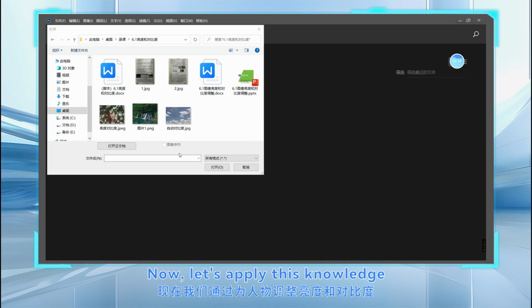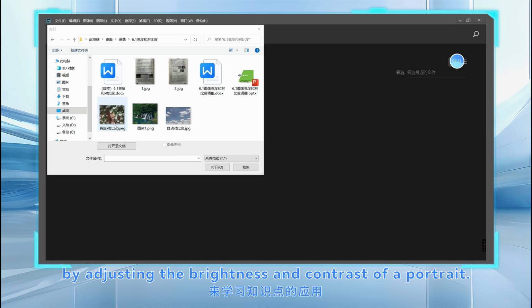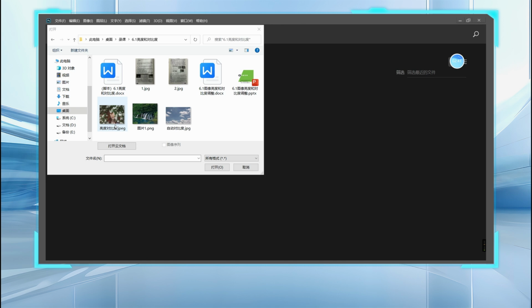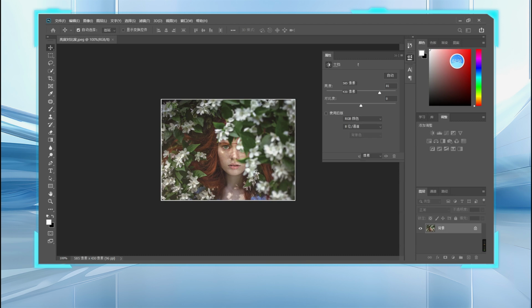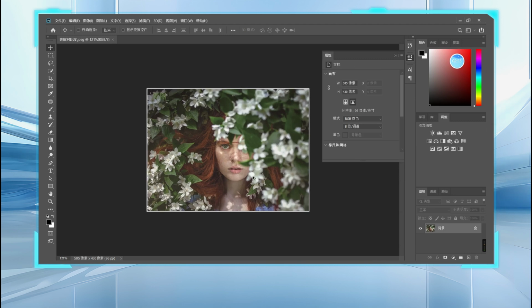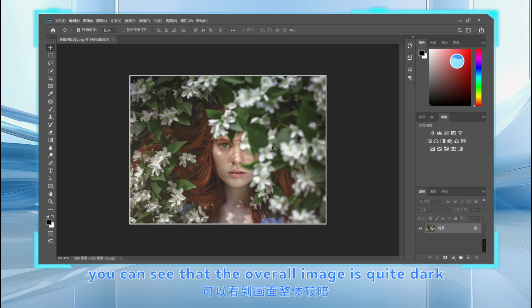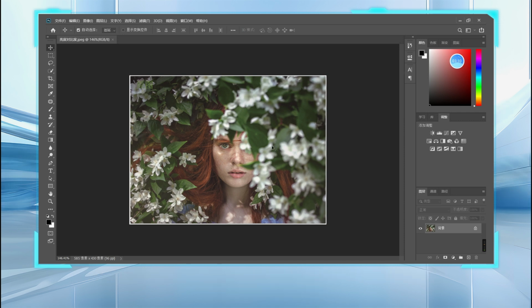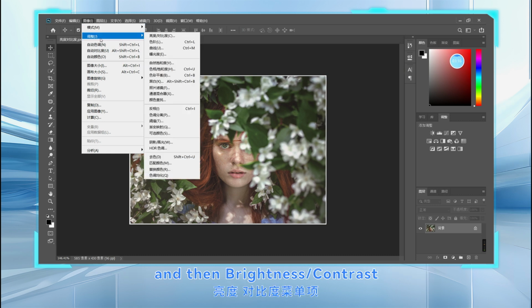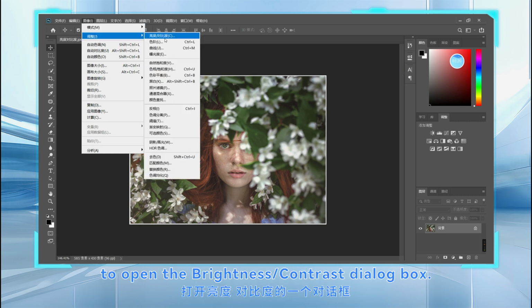Now, let's apply this knowledge by adjusting the brightness and contrast of a portrait. First, open the brightness contrast.jpg photo from the resource folder. Second, analyze the original image. Upon observation, you can see that the overall image is quite dark with low contrast. The method to address this is to go to the Image menu, select Adjustments, and then Brightness Contrast to open the Brightness Contrast dialog box.